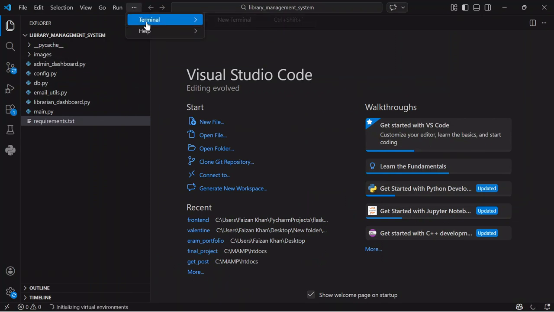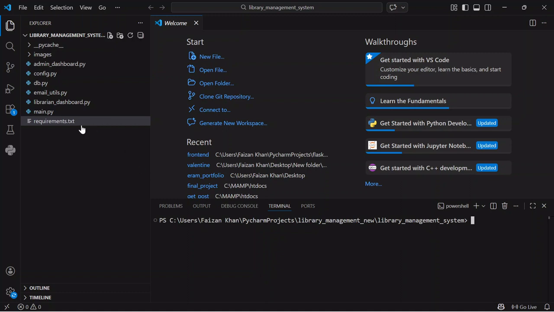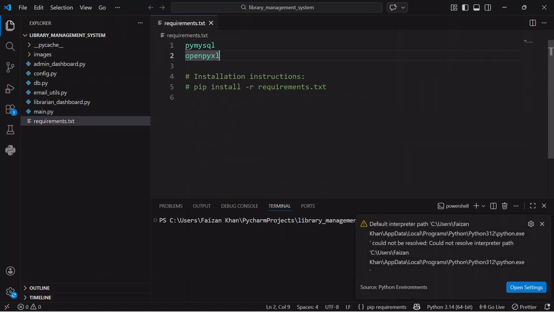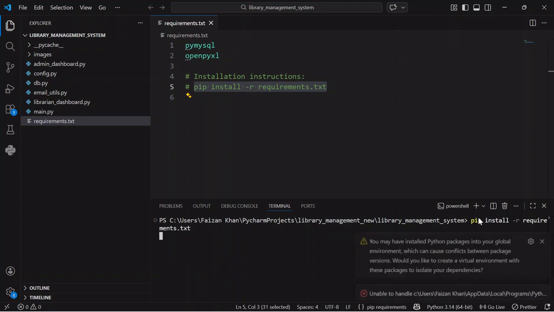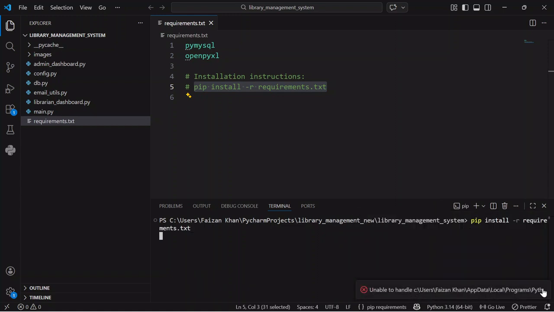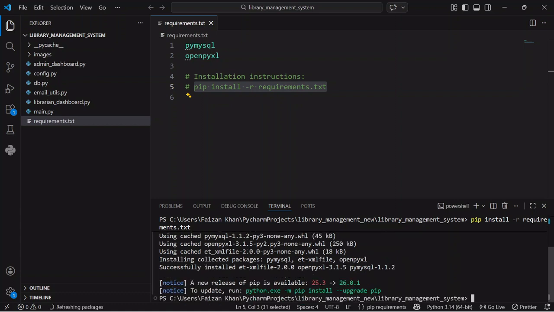Then you have to open the terminal and then install the modules that are present here, these two. The command is this, so you can copy this command, paste it here and hit enter. All these modules will be installed successfully.